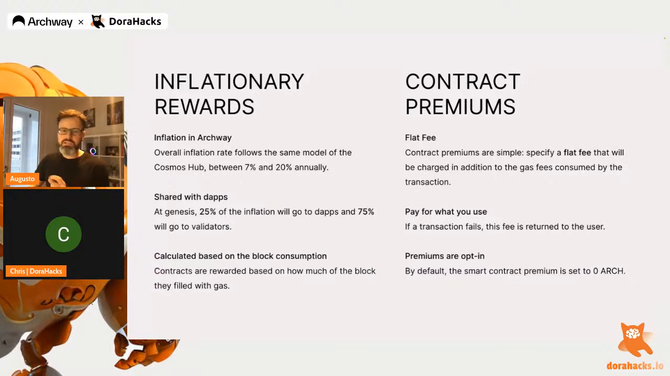And the contract premiums are pretty simple. They are just a flat fee that you can charge in addition to the gas consumed by the transaction. So as the name says, it's a flat fee. You just specify that for every single transaction in this smart contract, the user pays a flat fee of 0.1 arch. This can be used to cover, imagine that you are doing an NFT marketplace, that you're shipping physical goods to the user. So you want to pay for the shipping costs.